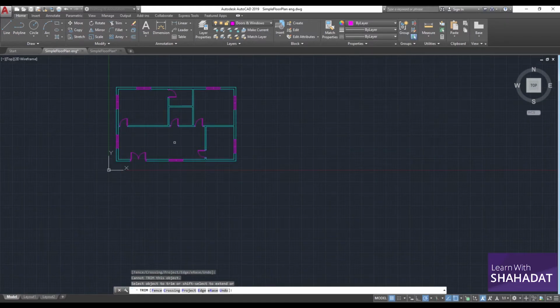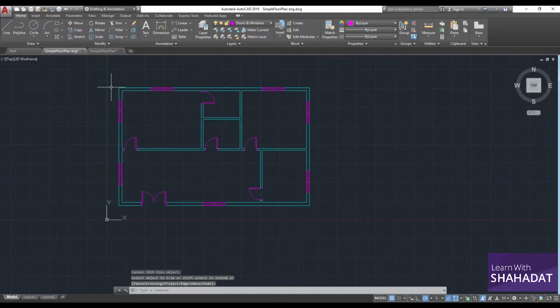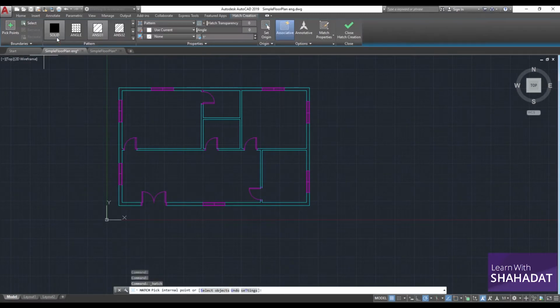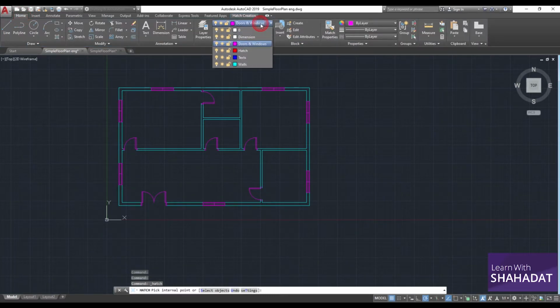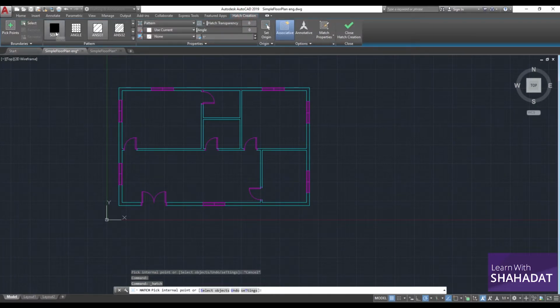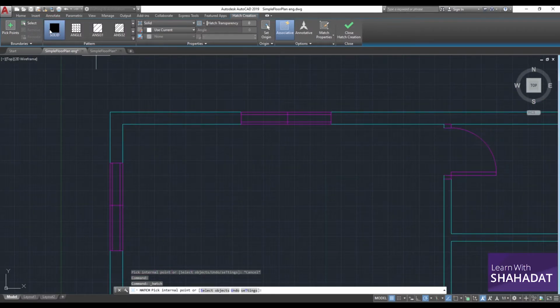Now let's add some hatches. So to do that, just click on this button, hatch button. It will take you to this hatch option. So before that, make sure one thing, that you are on your hatch layer. So on this hatch layer, now go to the hatch option. So now that you are in your hatch option, we are going to just select the solid hatch, because we are going to highlight the wall only. So select the solid hatch and click on your wall, just empty wall.